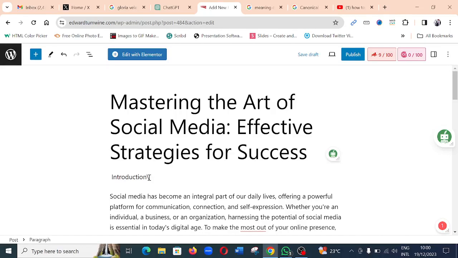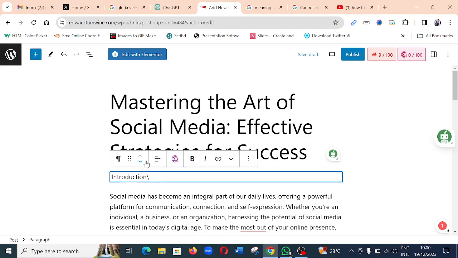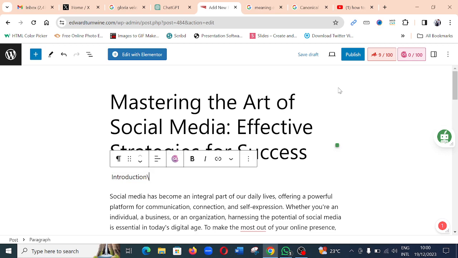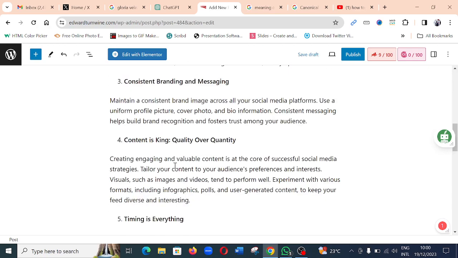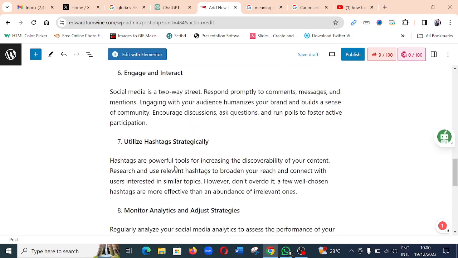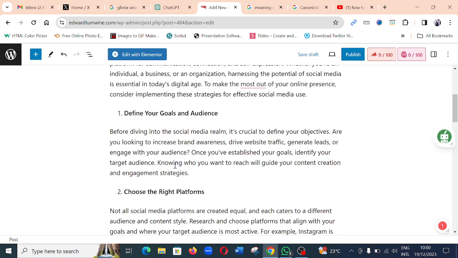Greetings. In this video, we are going to see how you can use Rank Math for the optimization of your content. So this is our model article. As you can see, this is the title and this is the body of text, the article. For now, we only have text there.